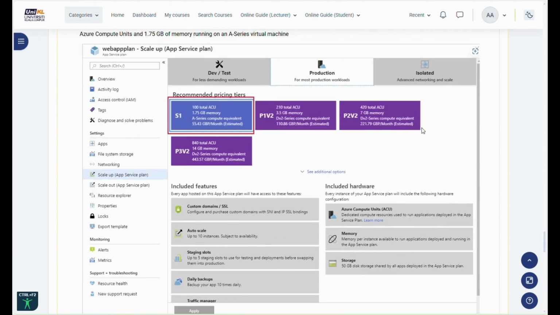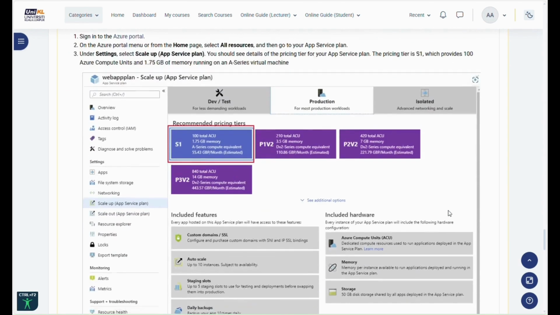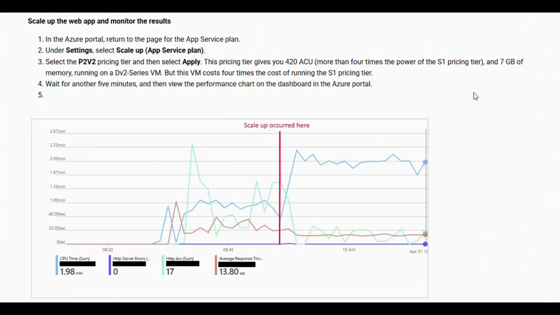After that, we can see the dashboard, but for right now I will show you an example of the dashboard that should happen after confirming the selection of the premium V2, P2V2 pricing tier. So here's the example. That's all from my part. Thank you.